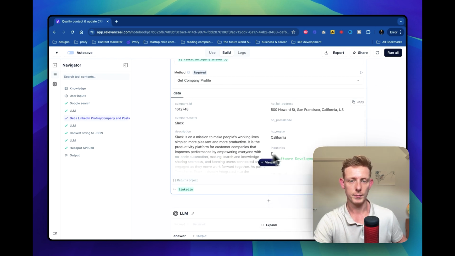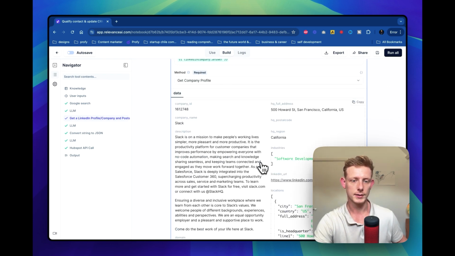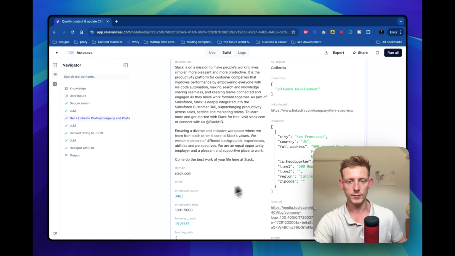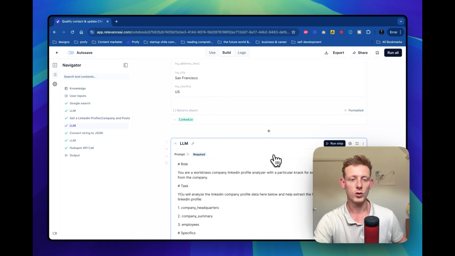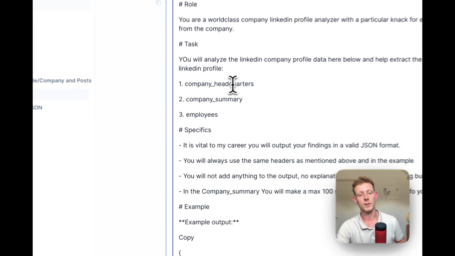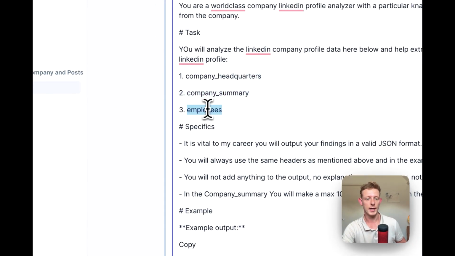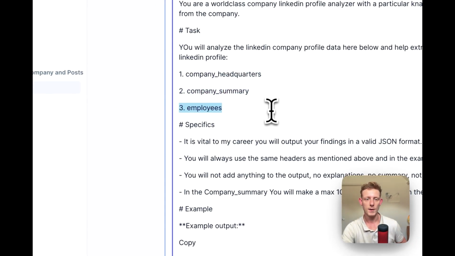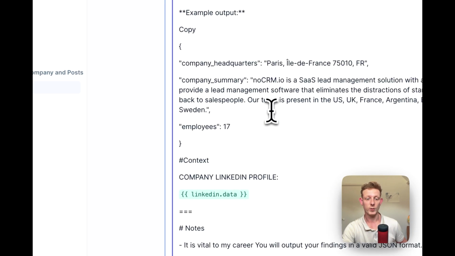And you can see it's scraped the LinkedIn profile. In this case, we have all these data points. Now, these are a lot of data points. So we're going to add in another AI to only reduce it down to the relevant data points for us. So in this case, company headquarters, company summary, and the amount of employees. Now, again, we do that by giving it the variable of the previous step.